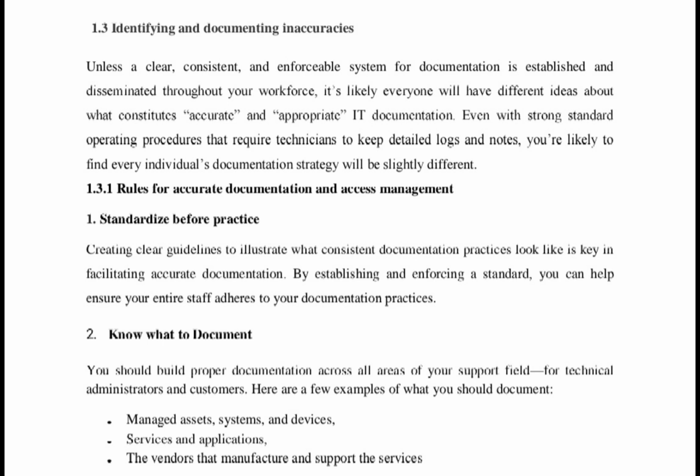Section 1.3.1 Rules for accurate documentation and access management. 1. Standardize before practice. Creating clear guidelines to illustrate what consistent documentation practice looks like is key in facilitating accurate documentation. By establishing and enforcing a standard, you can help ensure your entire staff adheres to your documentation practice.